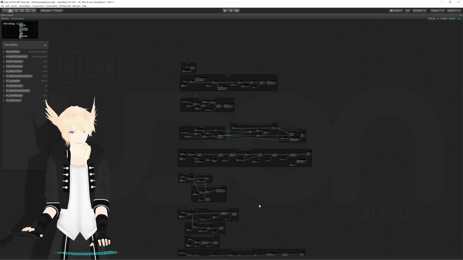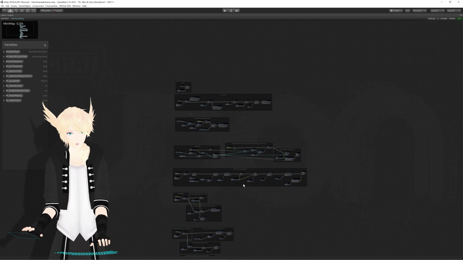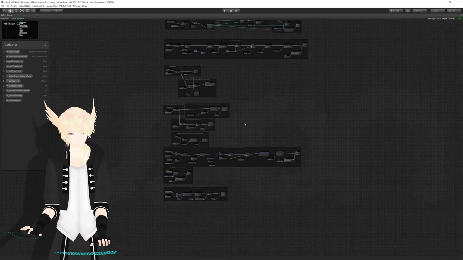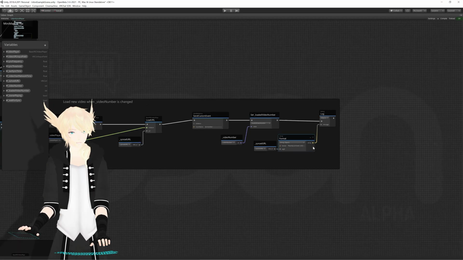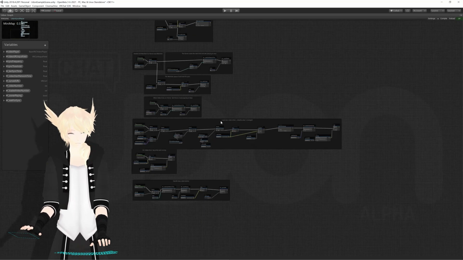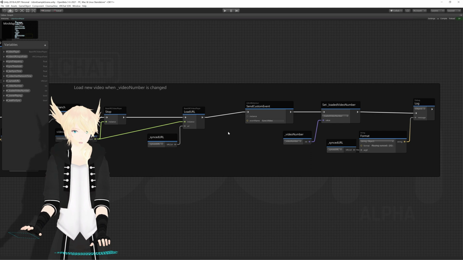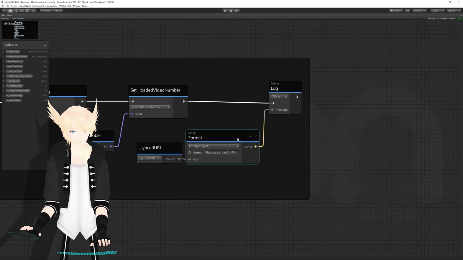So this is the Udon behavior that handles the video player that we have default in the SDK. If you see here, everything's in these groups. Now, the problem with having groups in a large graph is that graphs like to recompile once for each node that is in a group, which isn't very convenient.